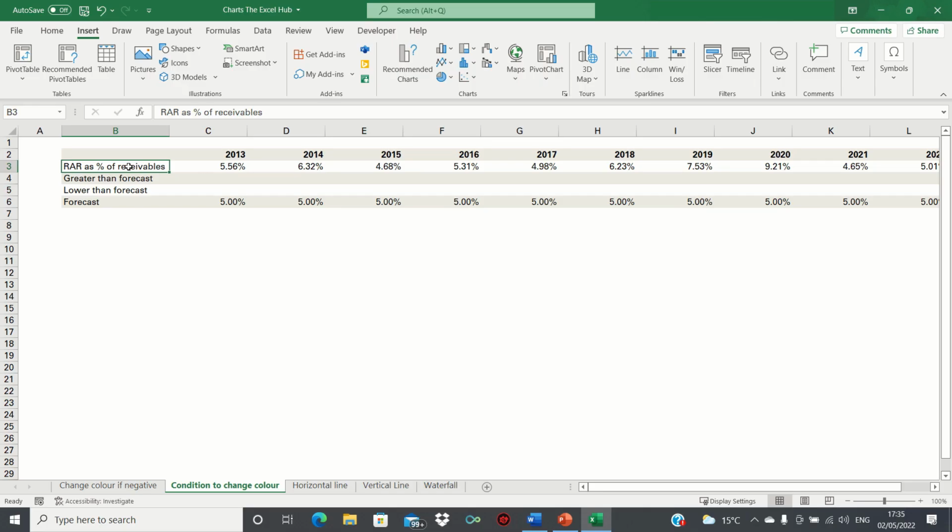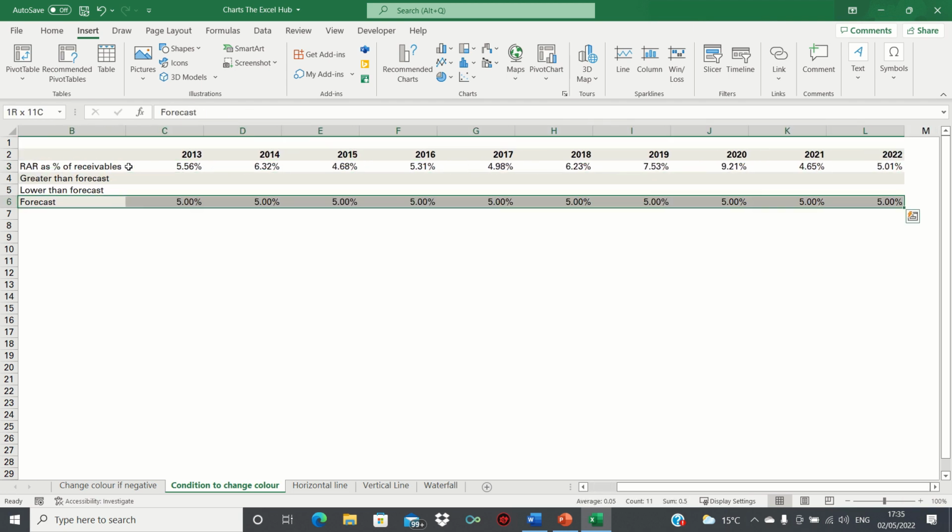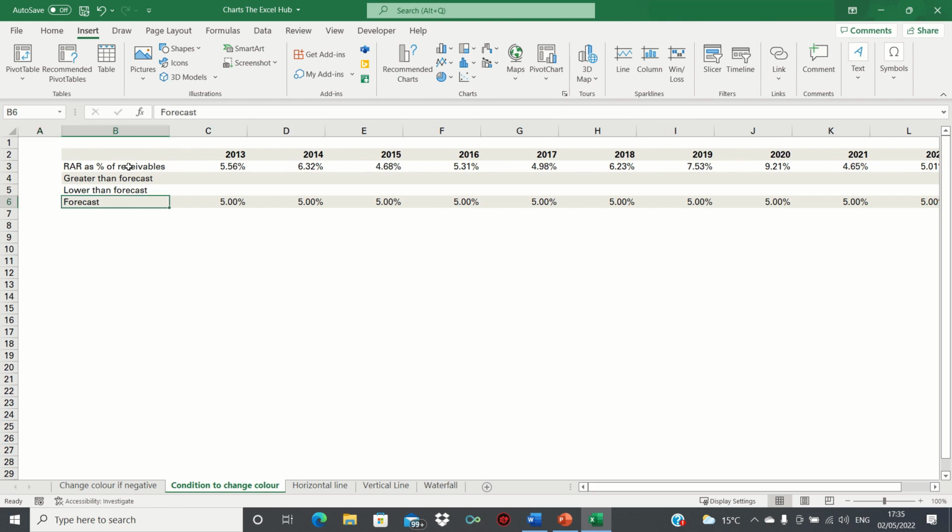Hi everyone, and welcome to this video where I'll show you how to change the color of bars in a chart based on a condition. In our example, we have the risk-adjusted revenue of a credit card product, as well as the forecast figures. What we want to do is use a certain color if the risk-adjusted revenue exceeded the forecast, and another color if the RAR was below forecast. This will make it easier to visualize which years outperformed and which years underperformed.